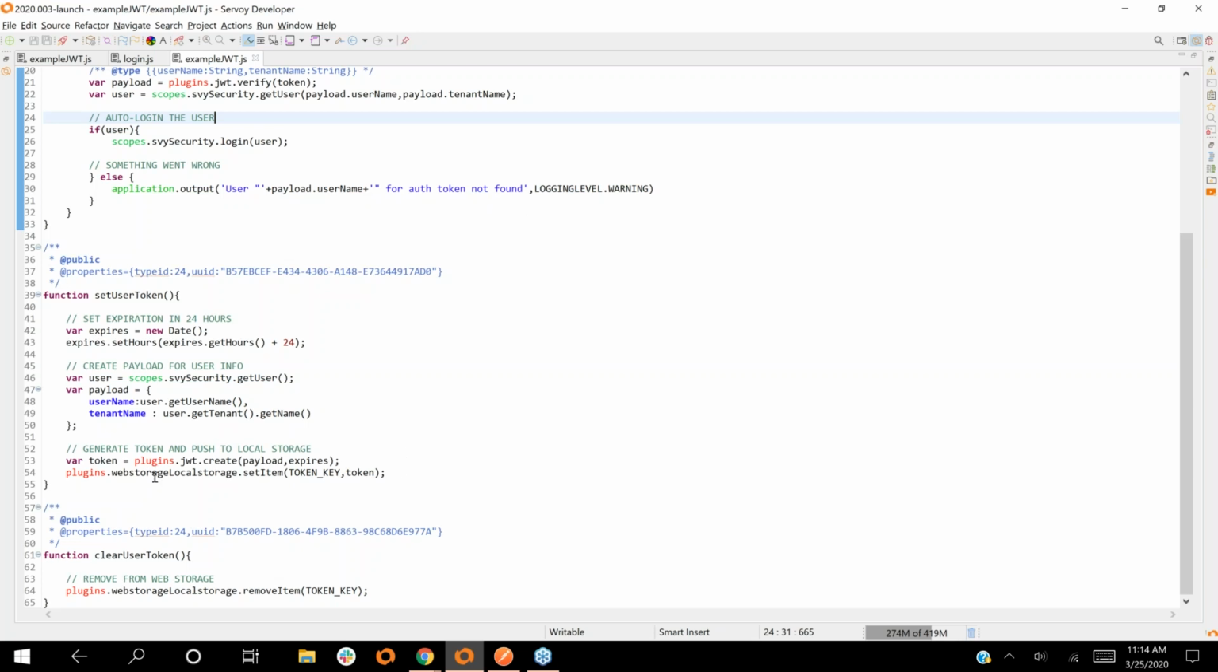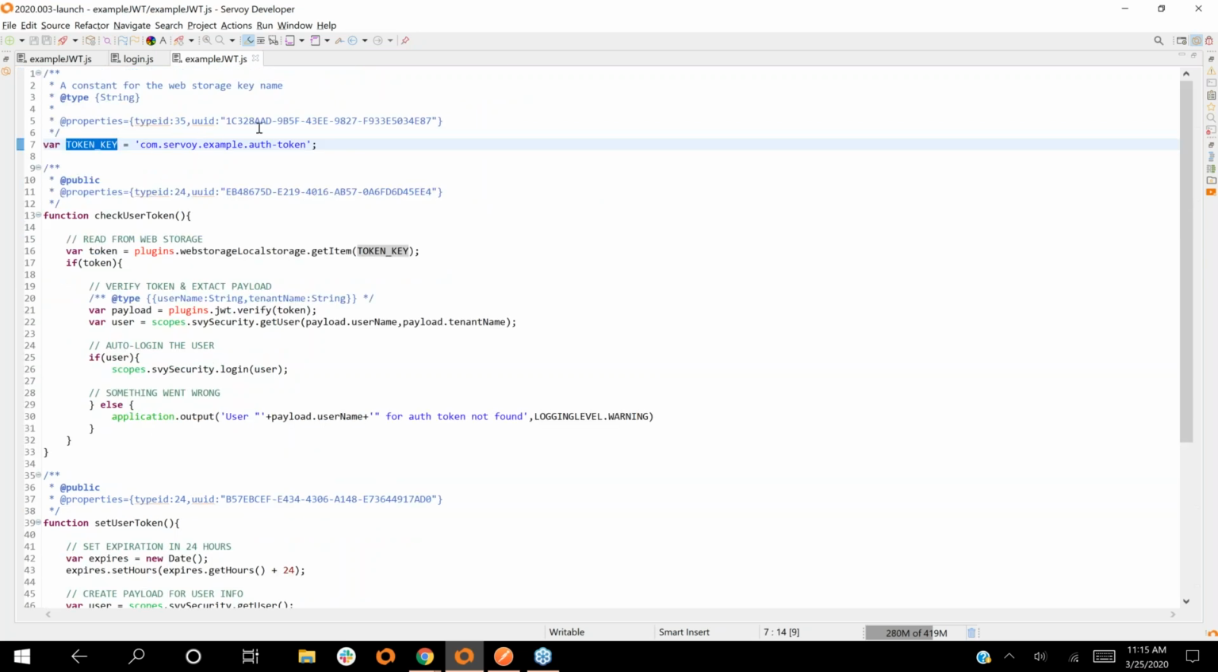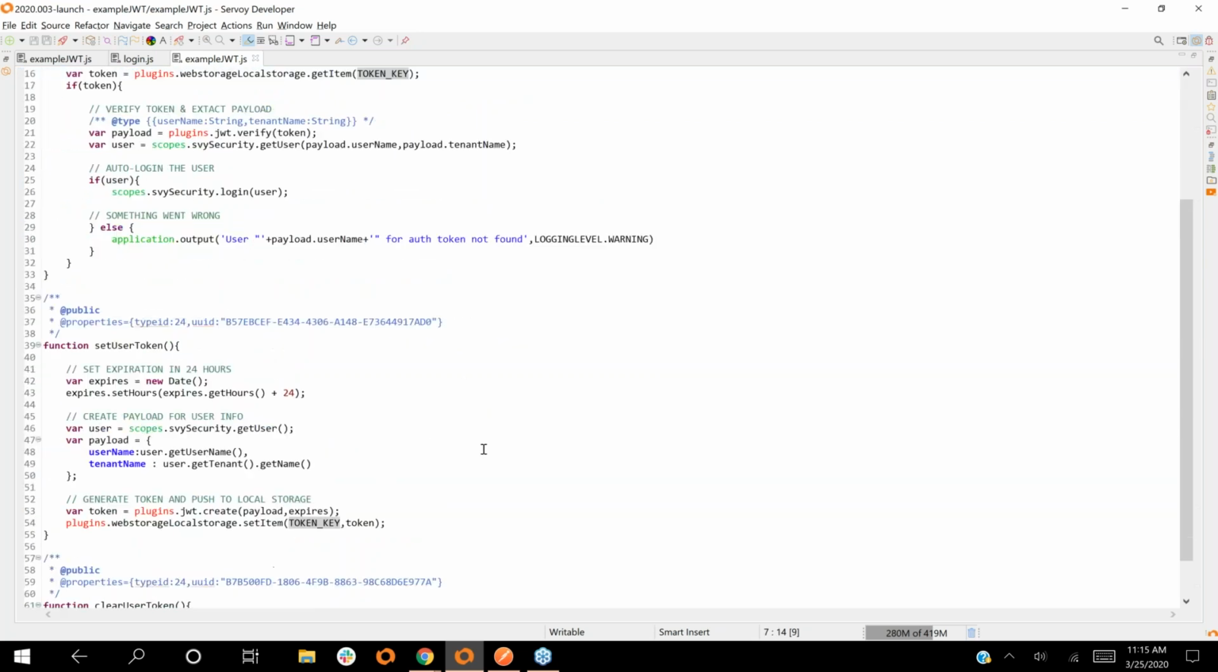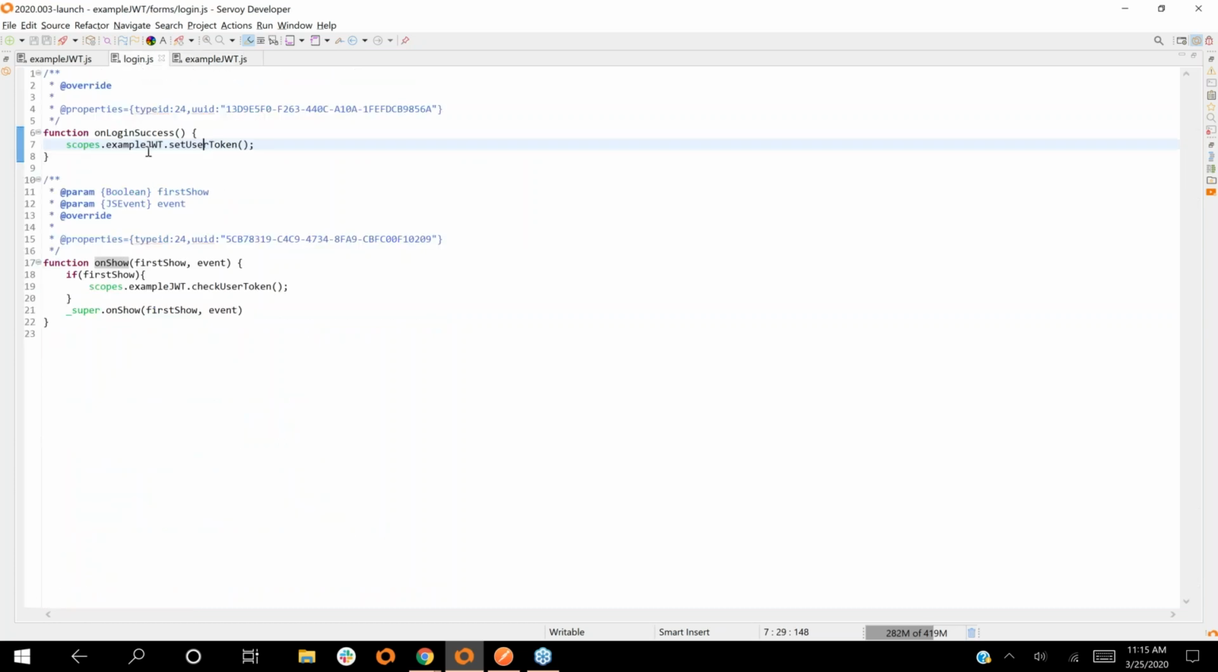And this, I use one of the extensions, web storage, local storage. And I just made a little constant here for the key name, com.servoy example auth token. And so I just push that token into local storage. So then the next time I'm coming in, on the on show event, and if it's the first show, I call check user token.